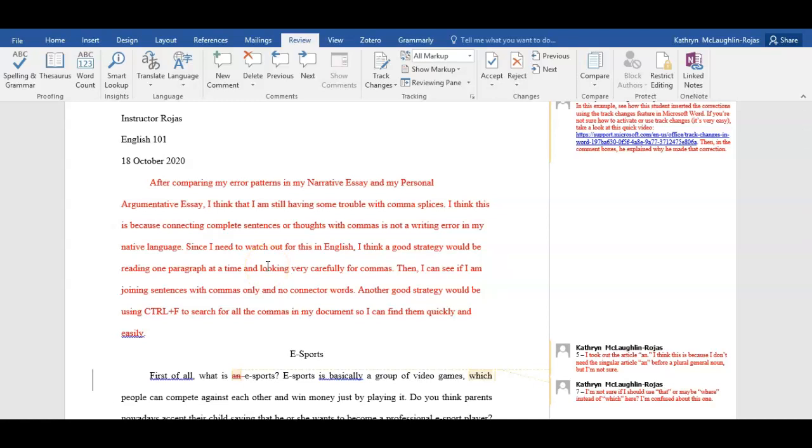So this student said, after comparing my error patterns in my narrative essay and my personal argumentative essay, I think that I'm still having trouble with comma splices. So I used this again as an example. I think this is because connecting complete sentences or thoughts with commas is not a writing error in my native language. Since I need to watch out for this in English, I think a good strategy would be reading one paragraph at a time and looking very carefully for commas.